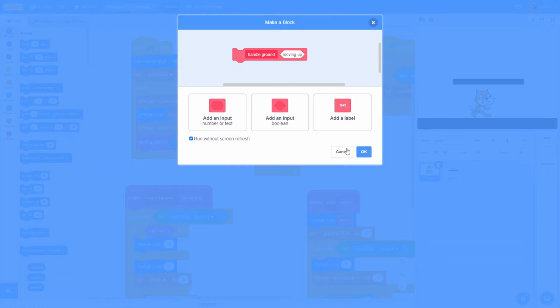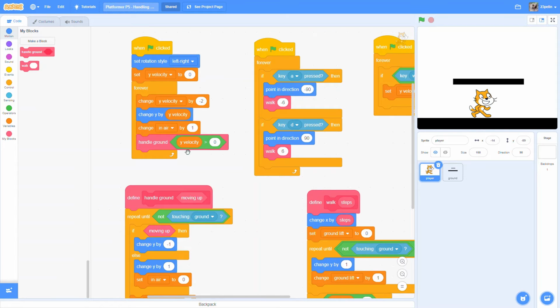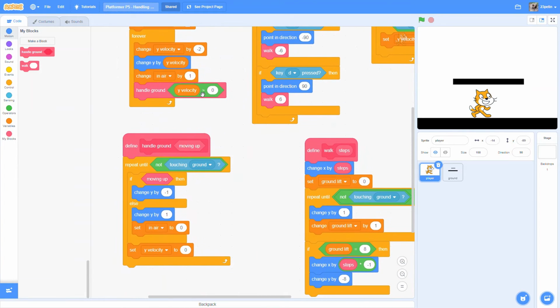So when we're asking, is the cat moving up, we're just looking for a simple answer, yes or no, true or false. Once we add that input in, we can plug in this expression here, which is just y velocity greater than 0. If our y velocity is greater than 0, then our cat is moving up, since y velocity is basically our way of expressing gravity. Once we have that, we can use it in our function, in our my block. As you can see, our my block now has this moving up block here, and we're able to use that in our code.